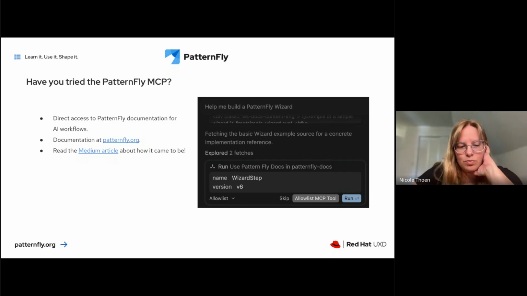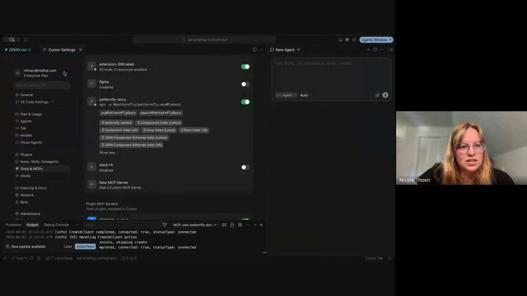I'll show you super quick in Cursor. If you go through the installation instructions, you'll see PatternFly docs show up in your MCP Cursor settings, and it has the primary functions of use PatternFly docs and search PatternFly docs. But this just means if you ever are doing a PatternFly related task, you'll be able to leverage it.